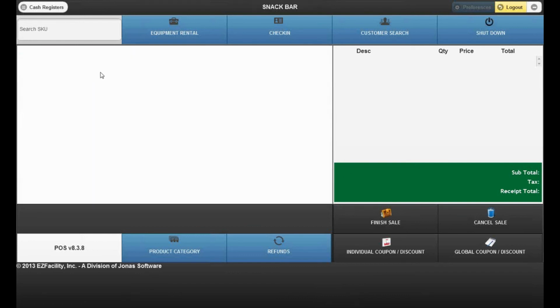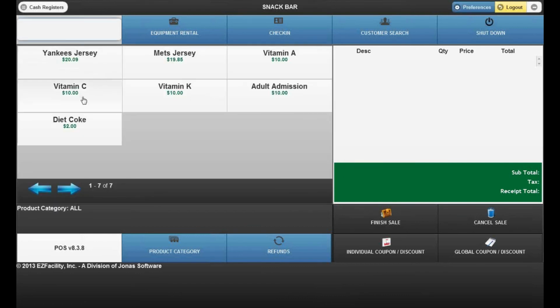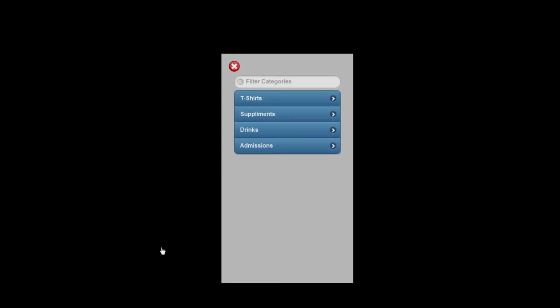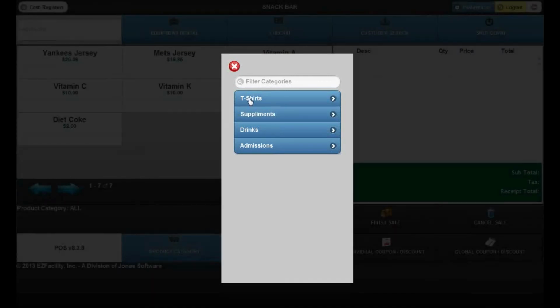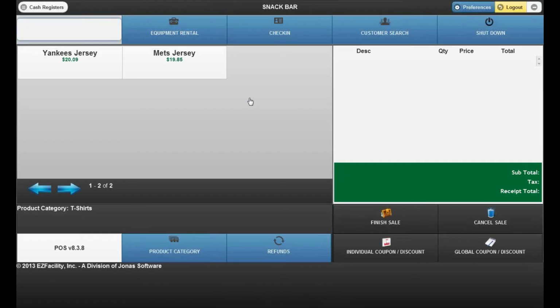After selecting your register, you'll see a list of your products. You can use the arrows at the bottom to scroll between screens, or select Product Category to filter your display to just show items in that category. If your facility does equipment rentals, you can use the button at the top of the screen to add those to your cart as well.